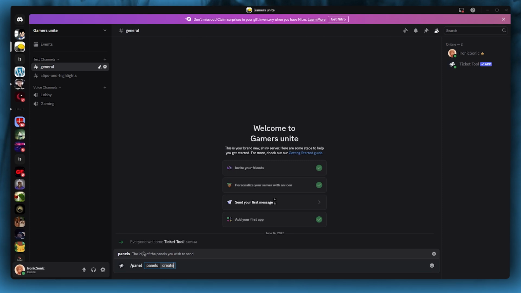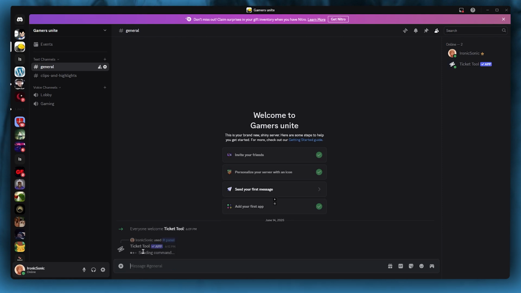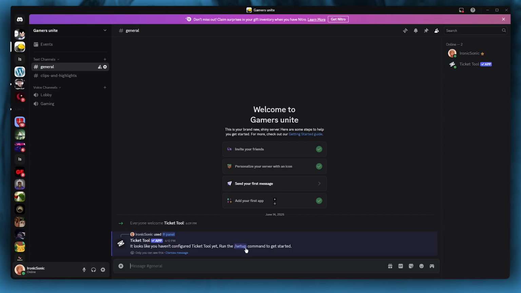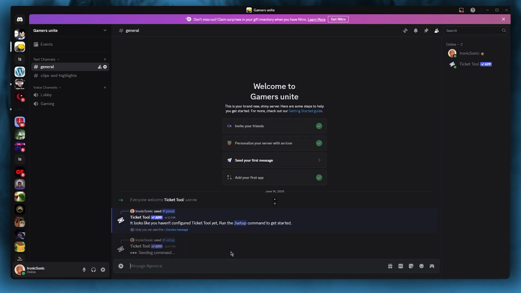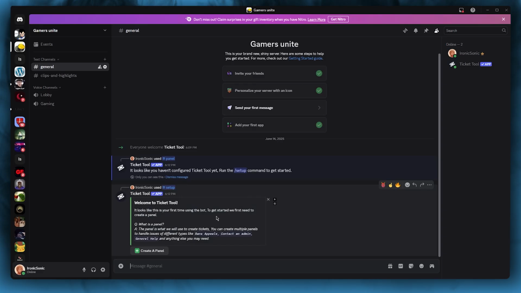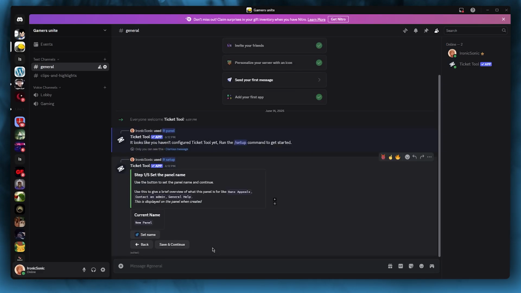So once you do that, you're simply going to go ahead and enter. And as you can see, it's going to bring you here. So it says run the setup command to get started. So once we're here, it's going to allow us to create a panel. Now, in the panel, it's going to ask us to enter the panel name.